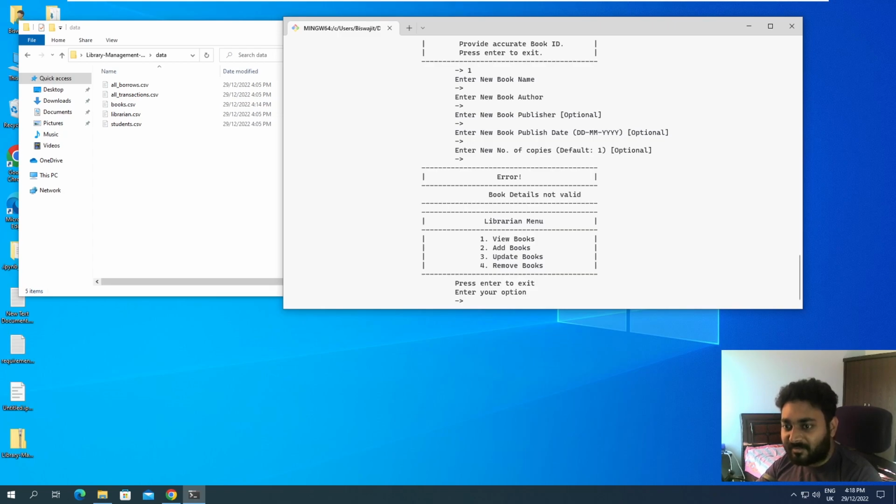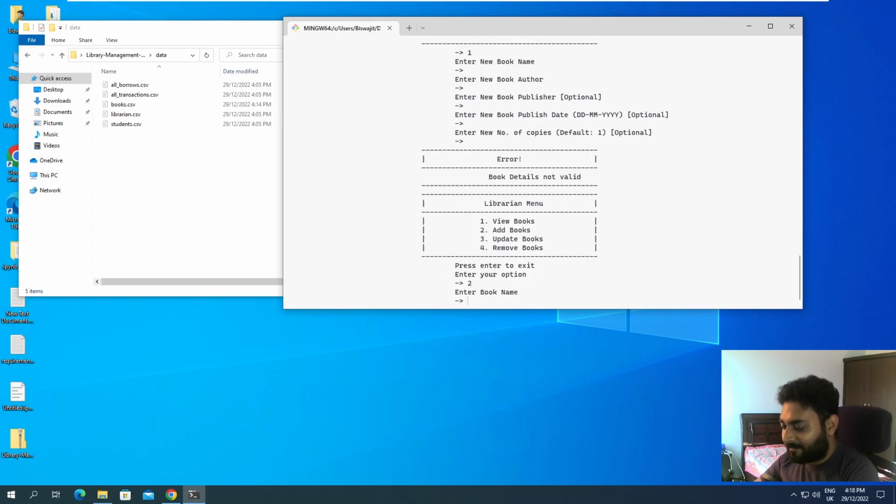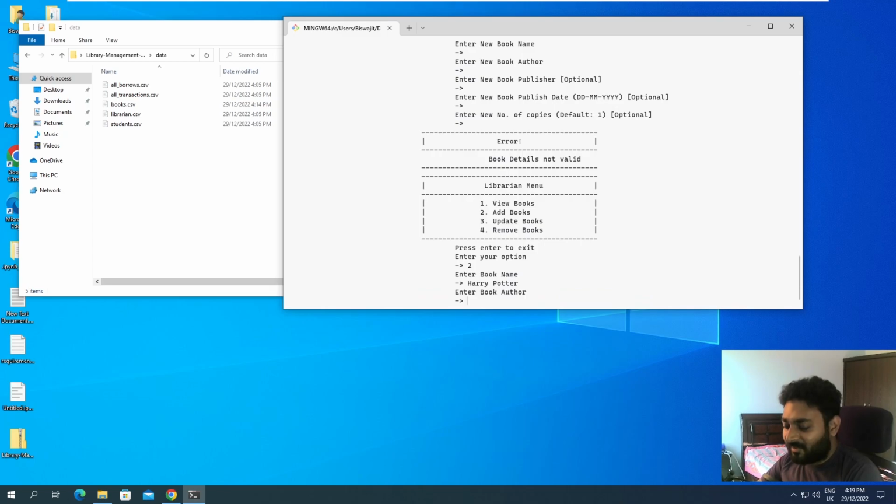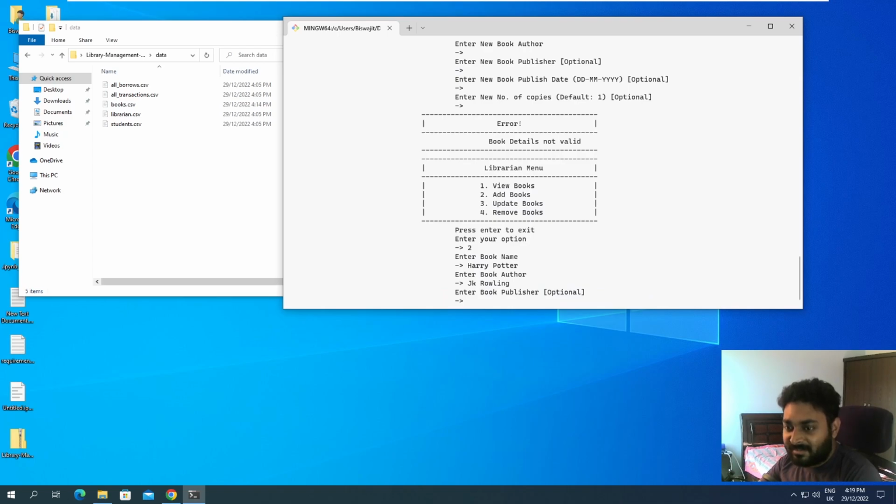We'll add a book in that case. Okay, we'll add a book. Let's add a book. So I'll add Harry Potter because that's the only book name I know. Enter book author. I know it's J.K. Rowling. Okay. And book publisher.